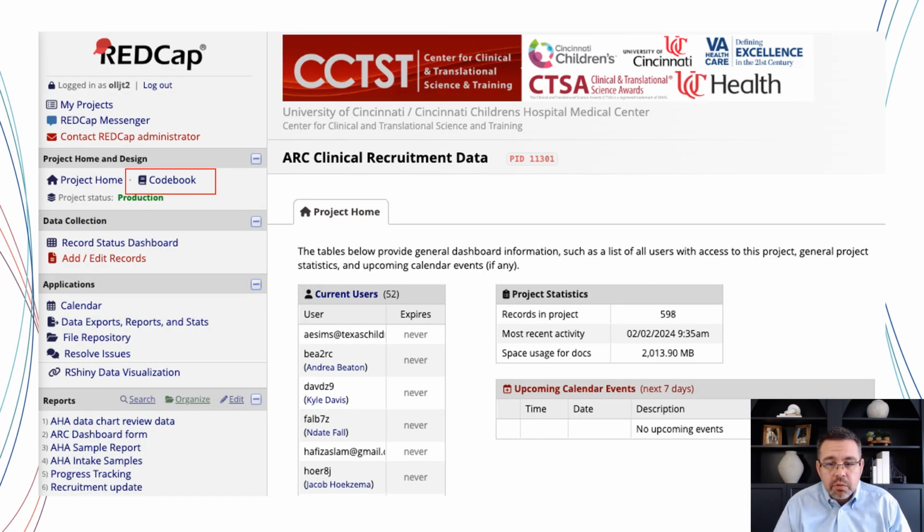Here's an example of what we see on our end when we look at the ARC network database. Once we log in through our two-factor secure authentication process, it brings us to this landing page. And as you can see here, we have the title of the database, we have information on current users, the project statistics, right? How many records are in the project, how much space it's actually taking up, if we have any upcoming scheduled calendar events that we might have set for ourselves.